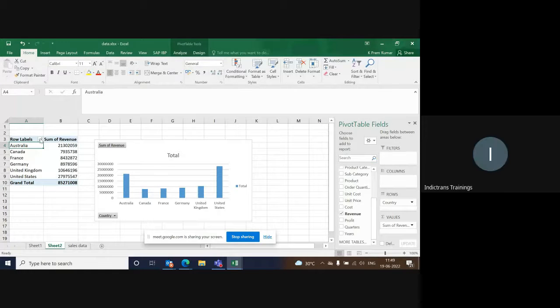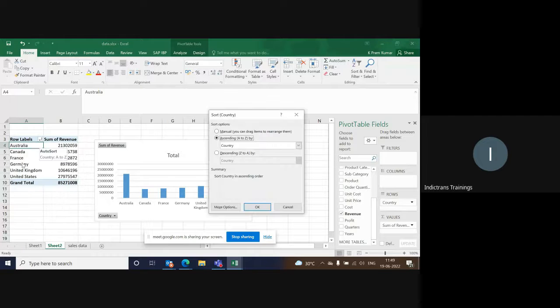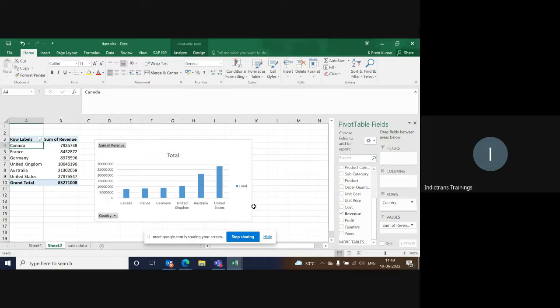Here, in the row label, just click more sort options, and then ascending. You can drop down the country and see the sum of revenue. Now you got it in ascending order.